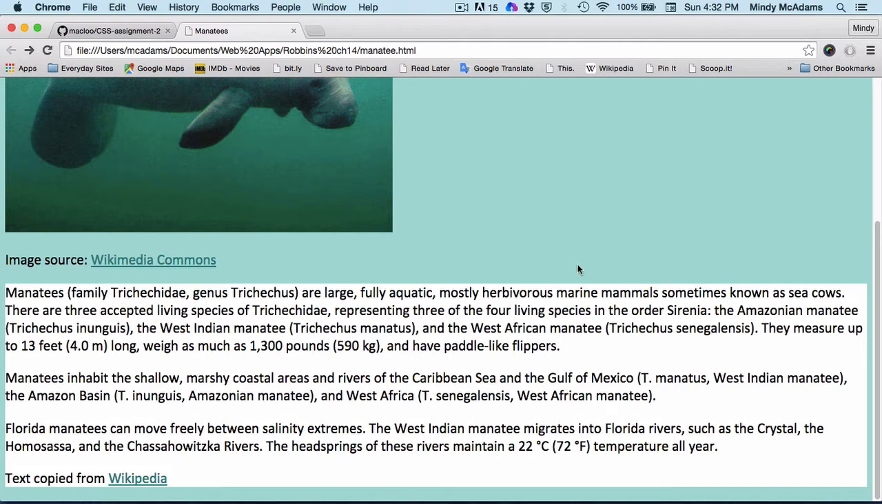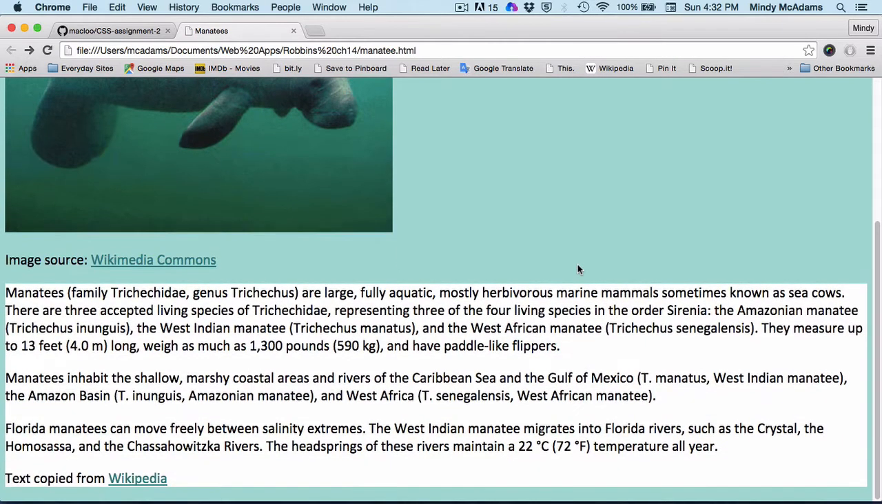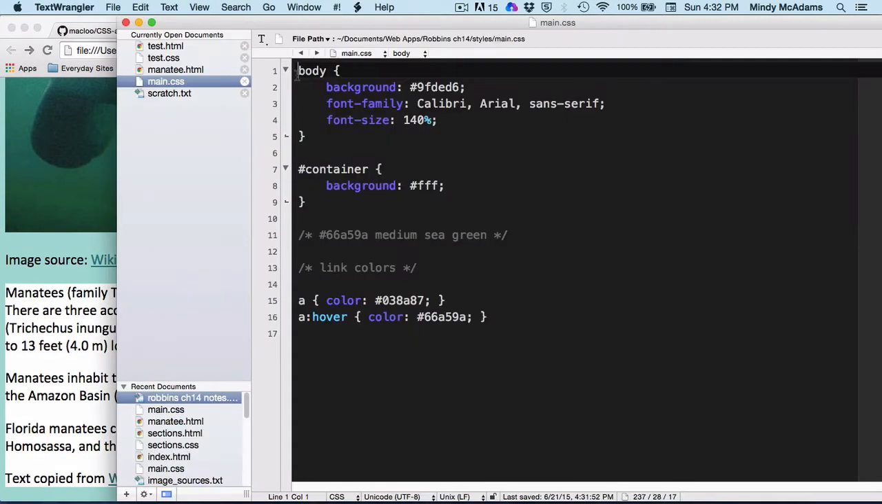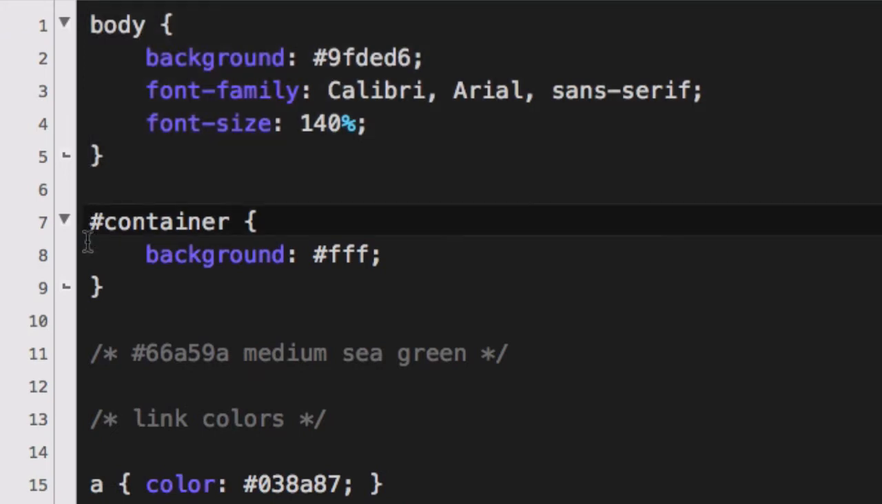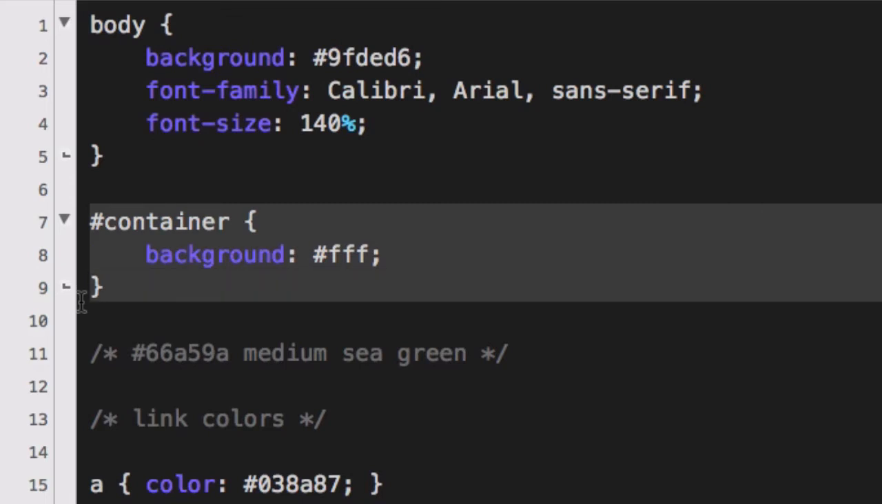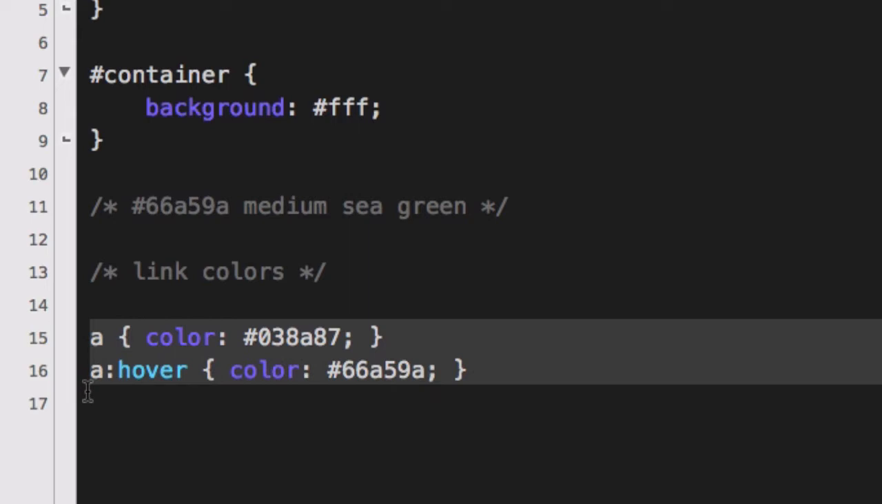And we don't have any special styles on this page at all. We've given a background color. We've made the font a little bigger. The CSS here is simple. We have a color on the background. We have a font family. We have a font size. We have the container, which has one property specified. And we have the simplest possible link specification just for colors.